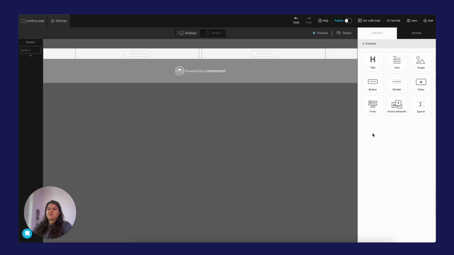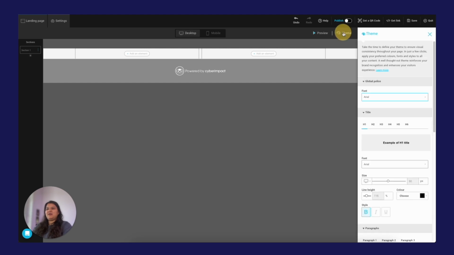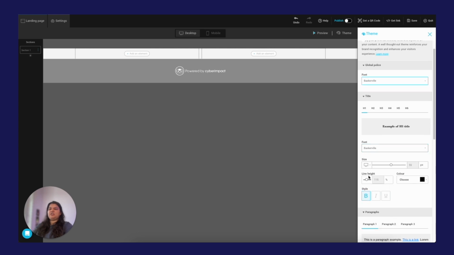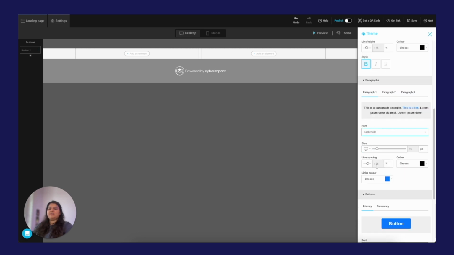Here's my pro tip to you when designing your landing page. Before making any edits whatsoever, click on Theme. In here, you can customize your entire landing page, ensuring that they all align with your brand colors, fonts, and style. You can choose the font style. You can change the size of H1, 2, 3, 4, 5 as much as you want. You can change the line height, and this will apply to the entire page. So it's extremely useful to ensure that your page has your branding.